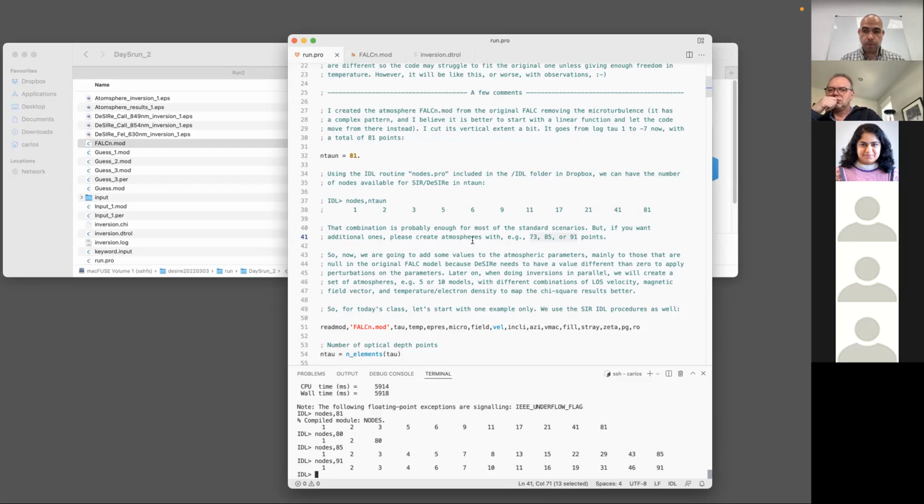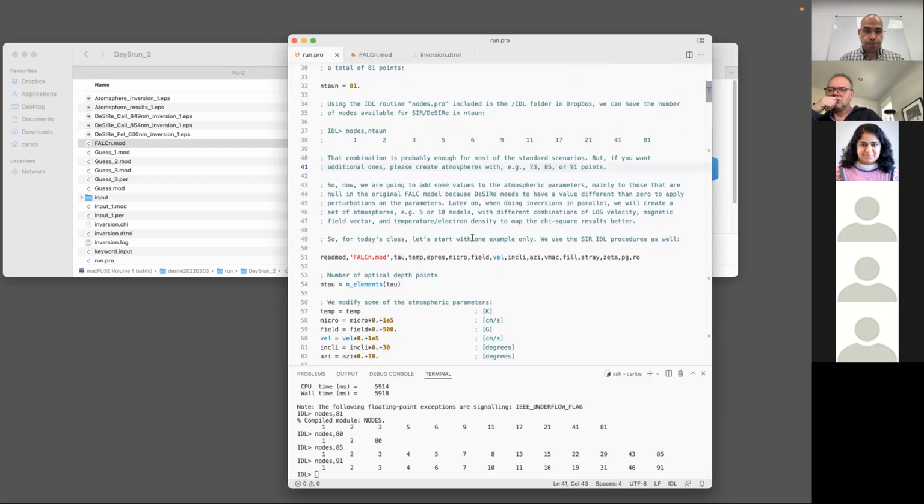Okay. And for this example, we are going to create just one initial atmosphere. But the idea, which I will explain in the next class, is that it's good to start with different initial atmospheres, because if they are different, they are going to produce a profile that could be very close or very far from the different pixels that you want to invert.